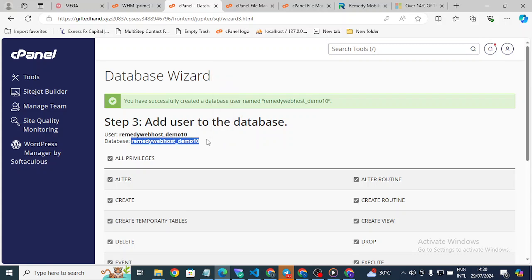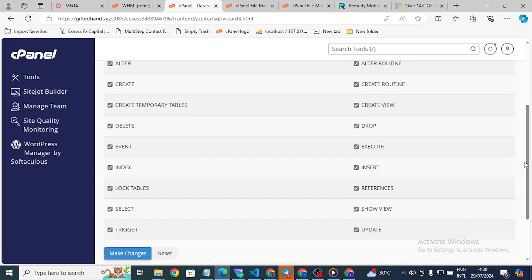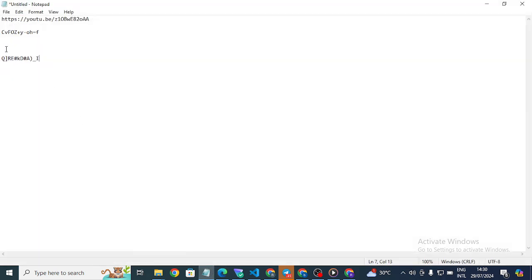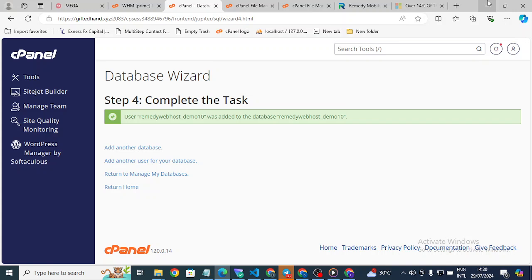Copy out the name you've used for the database. I gave the same name to both the username and the database name. So you give those privileges, and the database has been completed.